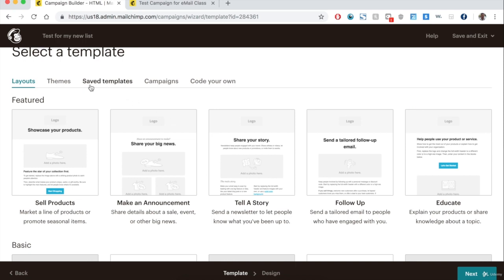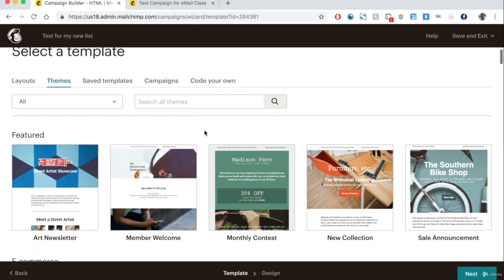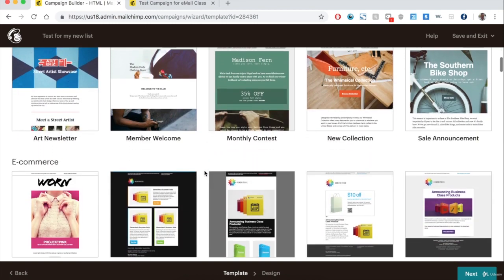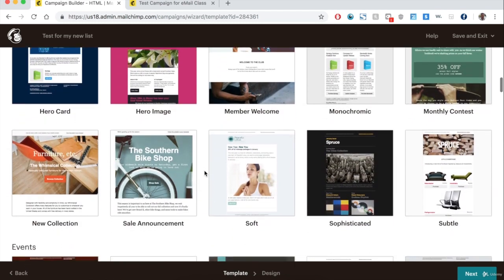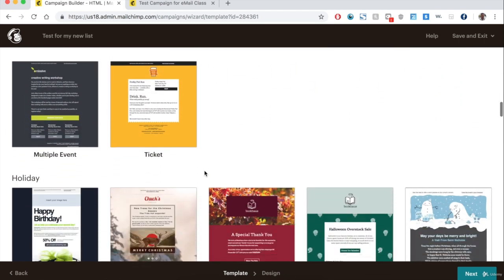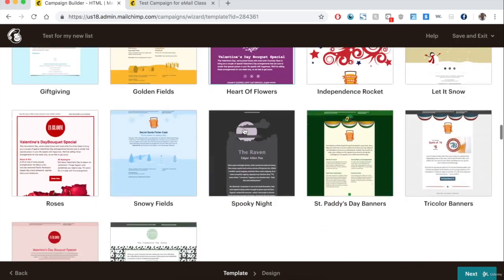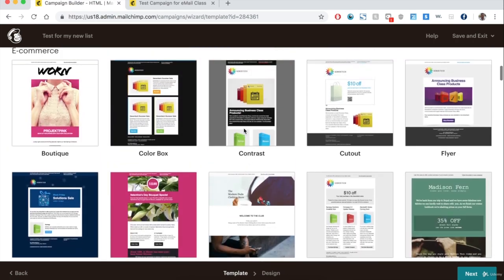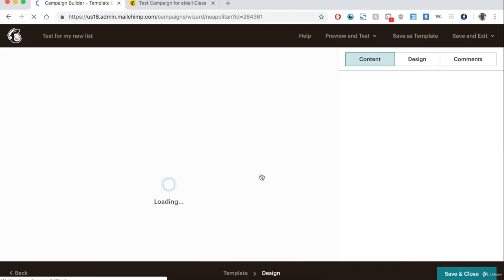If you don't like these, you can go over to themes. And now Mailchimp has a lot of these different themes that you can choose from and start to customize. As you can see, there are different themes for different categories like events or holidays. So you can find one that you think will work well for your content. Maybe you say this one looks good, so you can click on it.